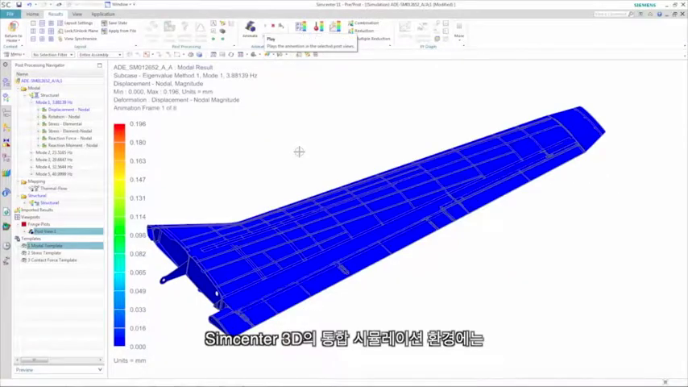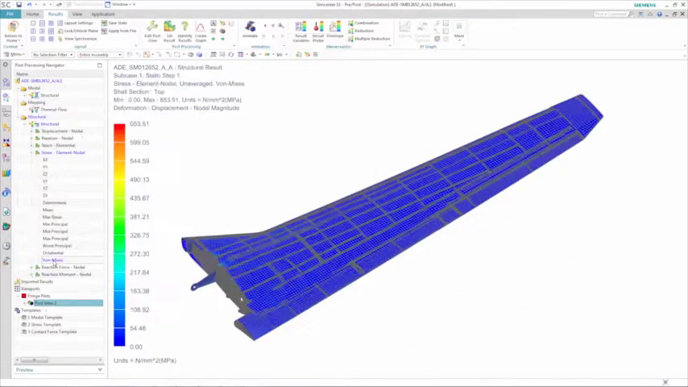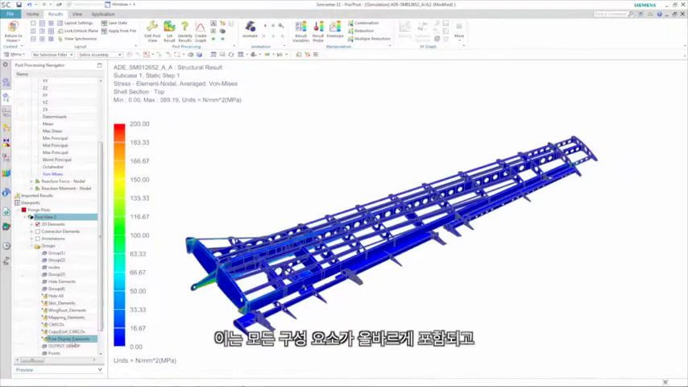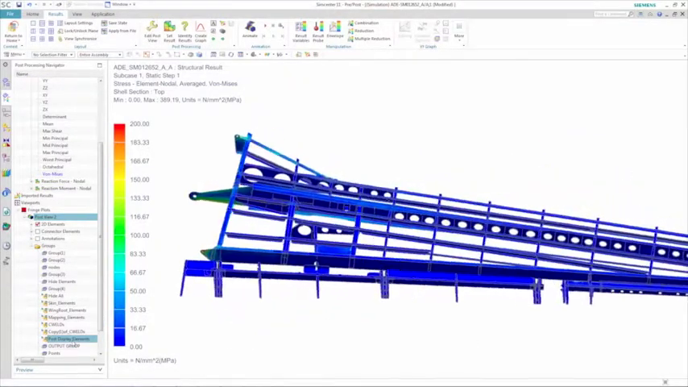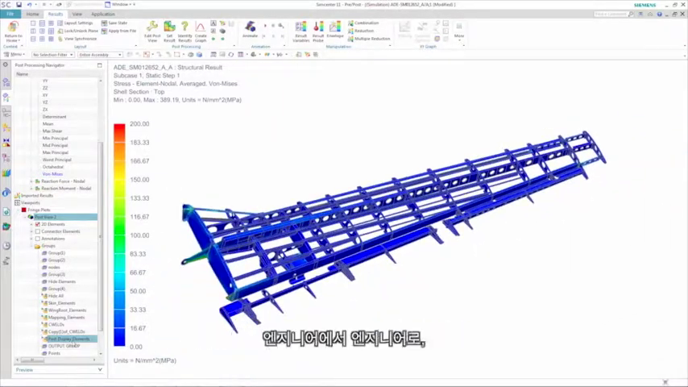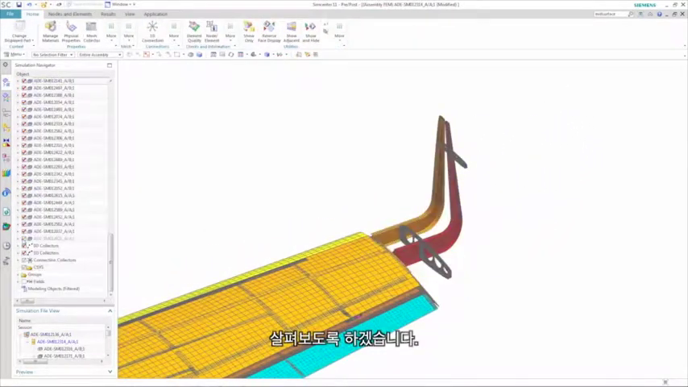Simcenter 3D offers an integrated simulation environment with embedded multidiscipline solvers, including the NX Nastran solver. NX Nastran was used to perform a modal analysis of the wing assembly FEM to make sure all the components were included properly and connected correctly. Using Simcenter 3D post-processing templates speeds up the process and ensures consistency when reviewing results from engineer to engineer and analysis to analysis. Now let's take a look at the proposed new wing design, which includes a winglet.